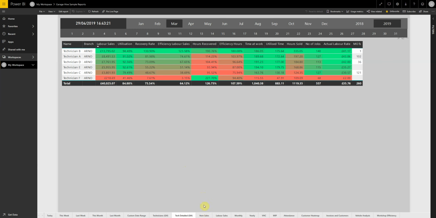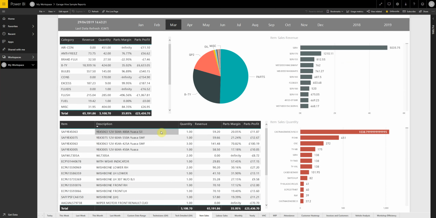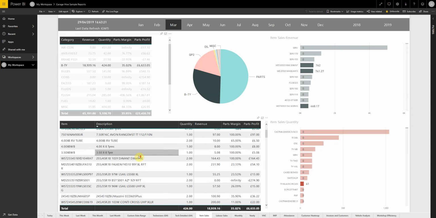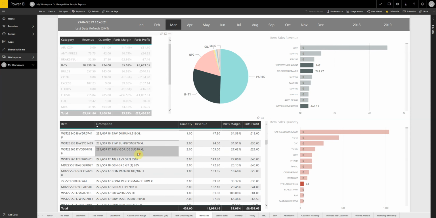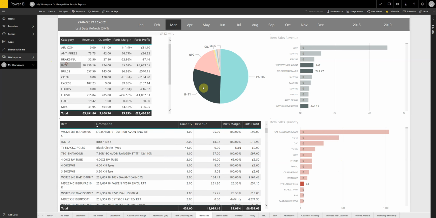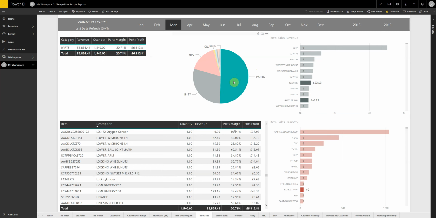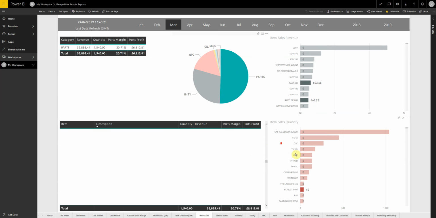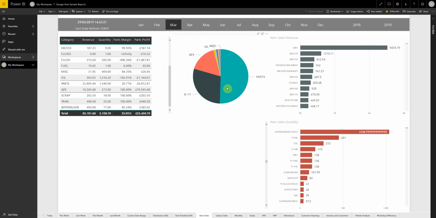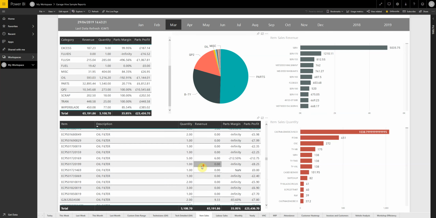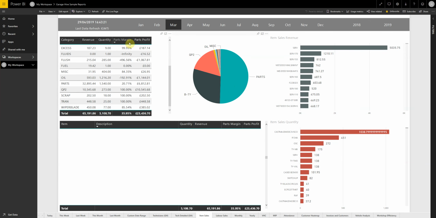So moving onwards, we've got item sales. This gives you a breakdown of how certain item categories are performing. So for example, if I wanted to look at my tire category, I can actually see the individual transactions within that category. Likewise with the pie chart as well. So if I just select parts, for example, the report will change just to parts. So good information here. You can see revenue, quantity, parts margin, and parts profit across categories and across single items as well.